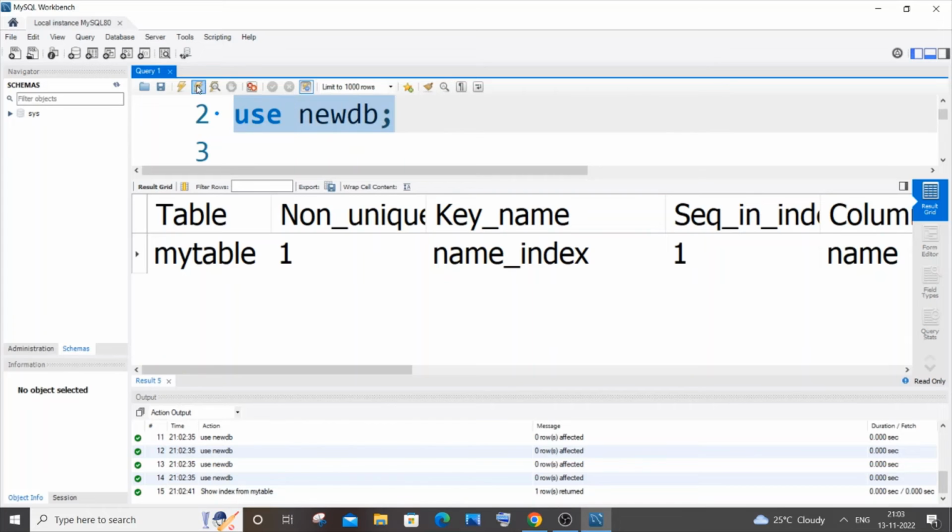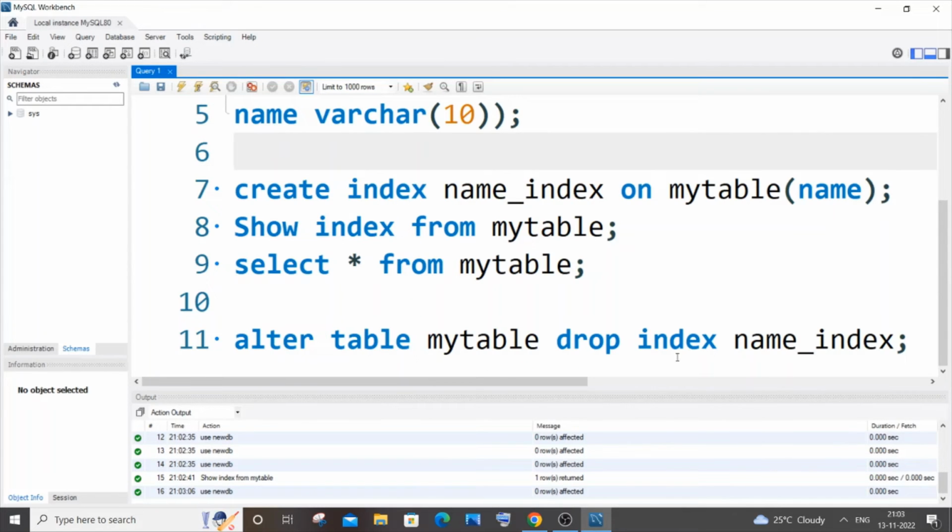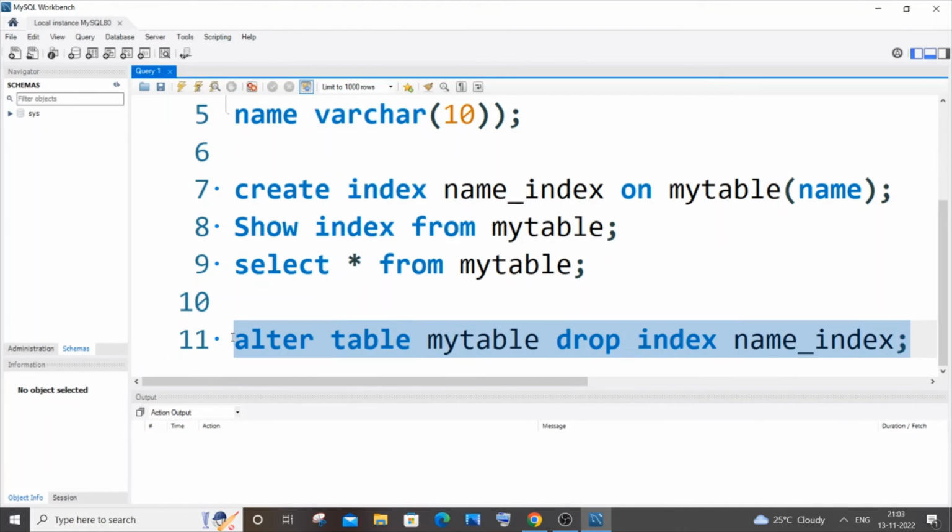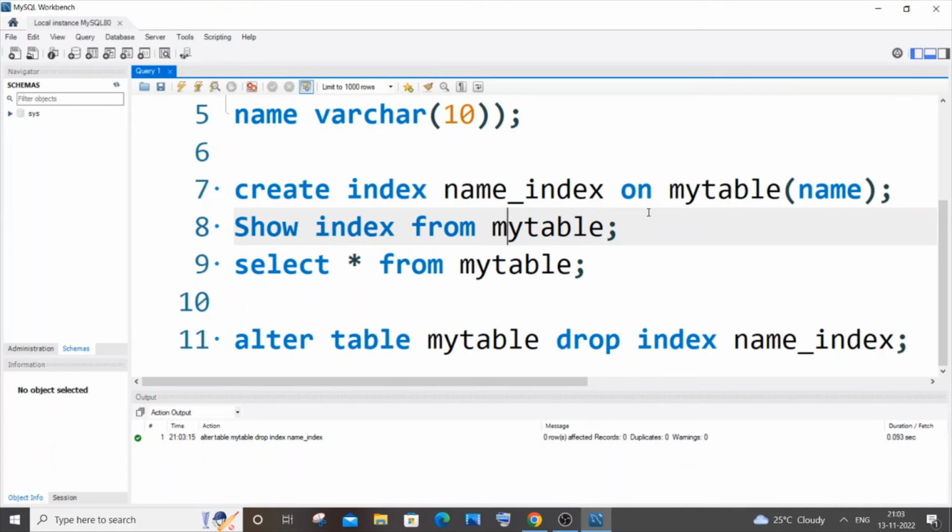So let me go again. Yeah, let me now try deleting the index. Before that I will clear it. Yeah, and if I run this command, I'm getting a green mark. If I go and again show the indexes available in my table, you will get a blank table without any values now.